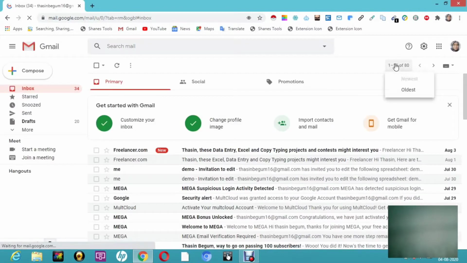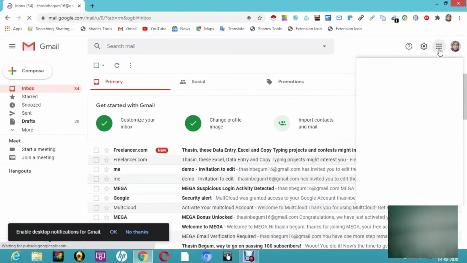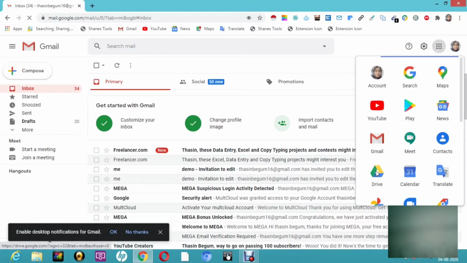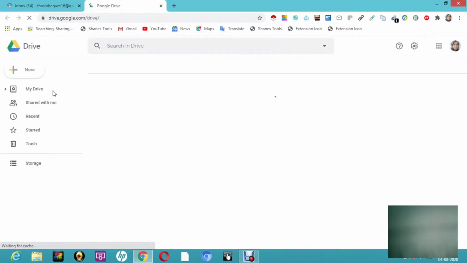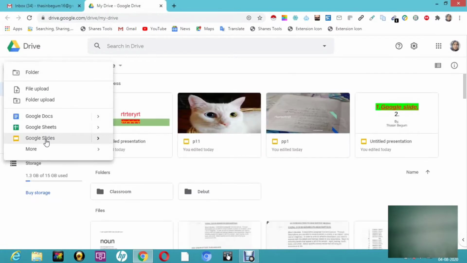Here you can see a box with four dots. Just click on it, and once you click here, you can see Drive. So click on your Drive option. Then once you click on the Drive option, here you can see New. Click on New. Here you can see Google Slides. Just click on the Google Slides option.